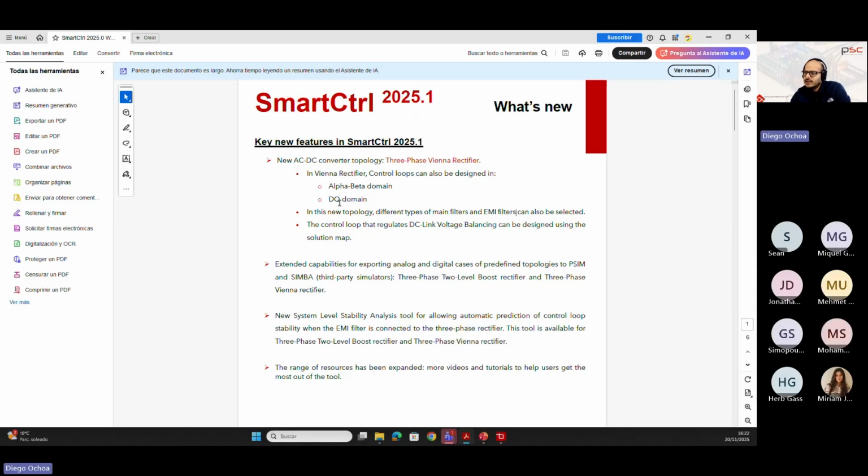And in this topology, you can also design the new control loop that regulates the DC-side voltage balancing. Remember, in this topology we have two capacitors at the output port. And you can also select one point of the solution maps.